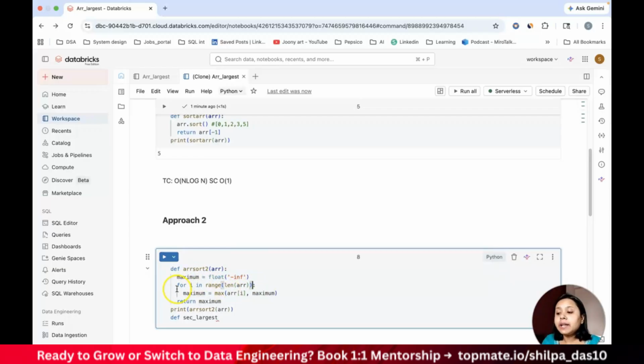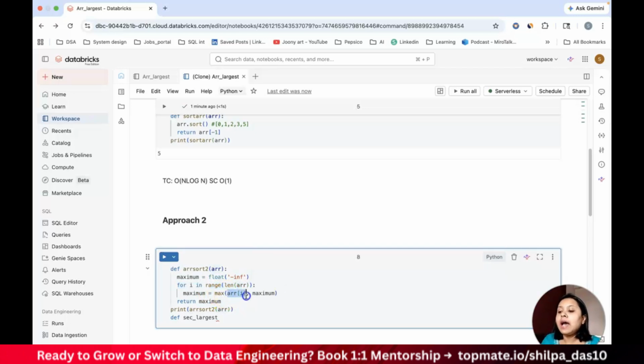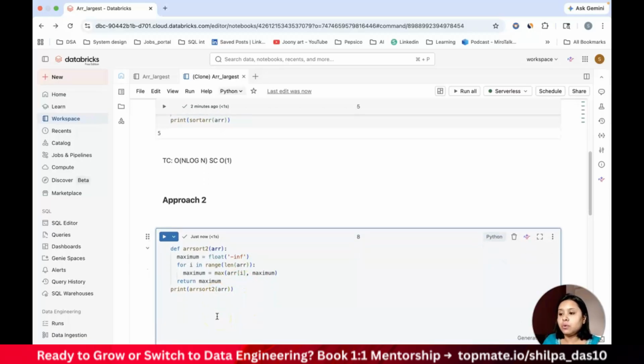Then I will be iterating through it using the for loop, and I'm checking whether array of i is the maximum or the maximum element that we had is the maximum, right? And then we return the maximum. So let me execute this and show you the result. So here is my result. If you do a dry run, let's do a dry run and show.